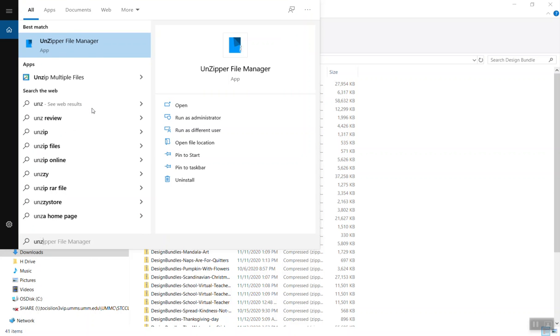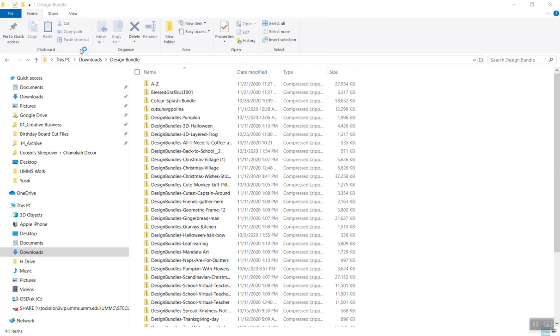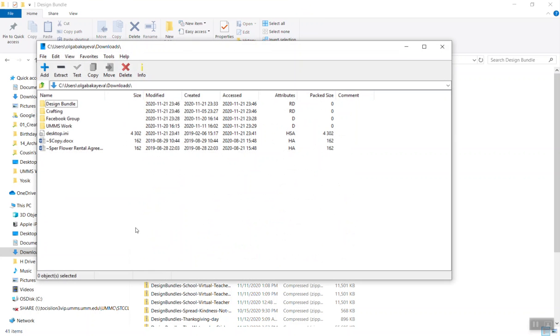Unzipper, yep, it is. So it's called Unzipper File Manager, and I will find you a good download link for it. It's free, so you do not need to get WinZip. So let's go to this application.